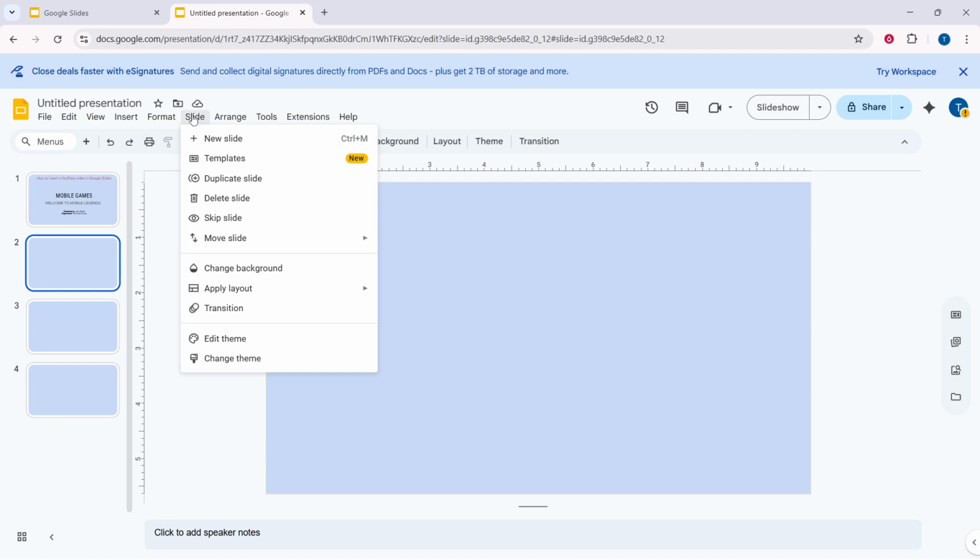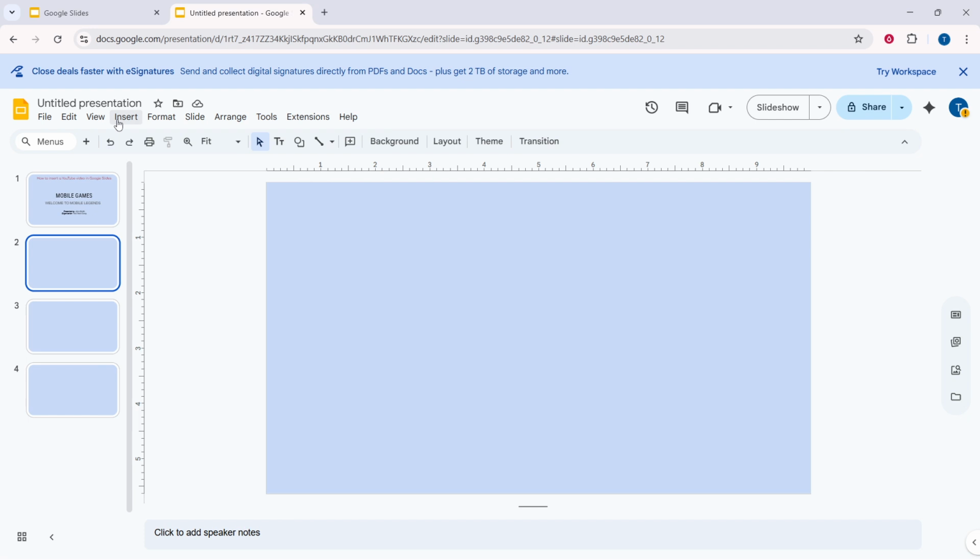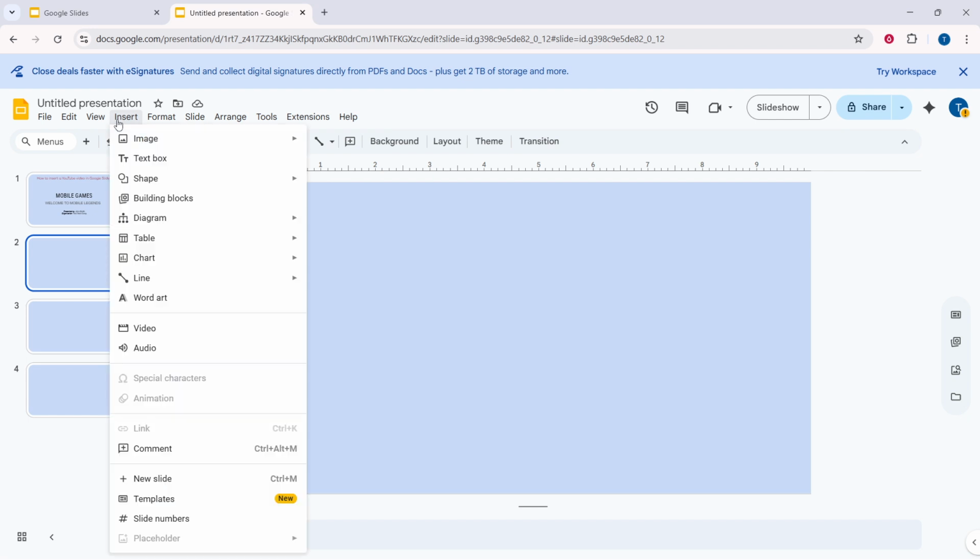Here, you'll find various options, but for this task, we are going to focus on the Insert tab. Click on Insert, and a drop-down menu will appear. From this drop-down menu, choose the Video option. Now, this will bring up a pop-up window with a few different methods for inserting a video.